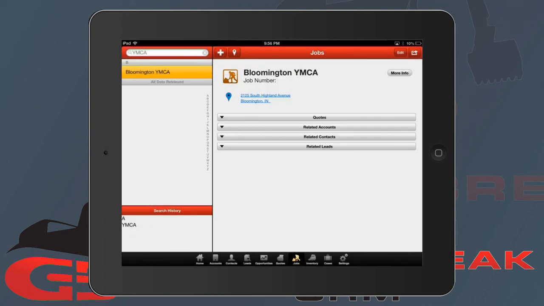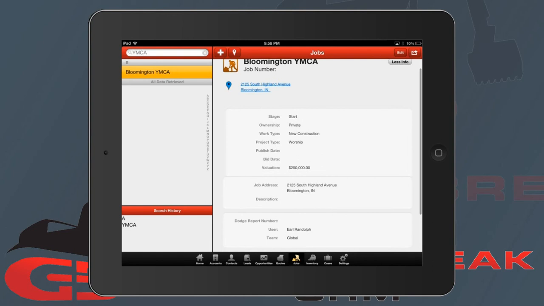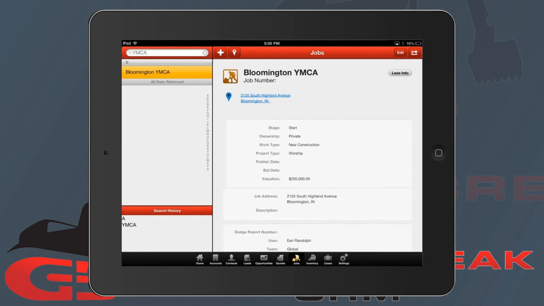In addition to addresses and job numbers, information regarding the job is also stored within GroundBreakCRM. To reveal this information, simply tap on the More Info button at the top of the screen. Doing so will display more valuable information regarding the job. All of the fields and their values can be changed specifically for your company. To hide the additional information and regain valuable screen real estate, tap Less Info.